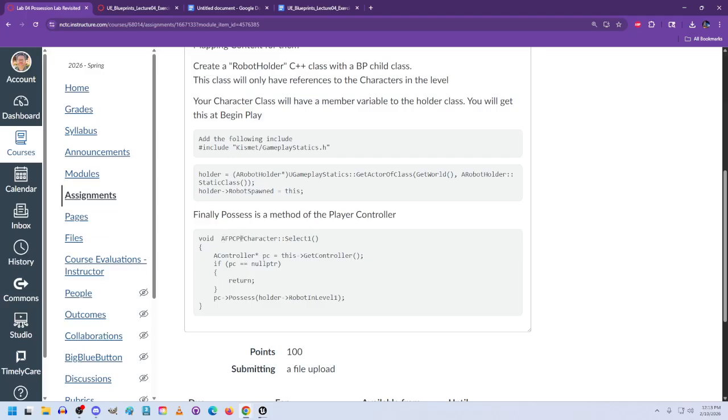Again, here is select one. Here is the select one. They ask for, make sure we get the controller, PC, possess. Again, we're using the reference of that object. So it's pretty straightforward. It's just we've got to jump through some hoops to get this going.